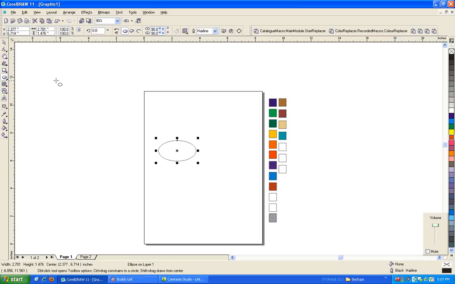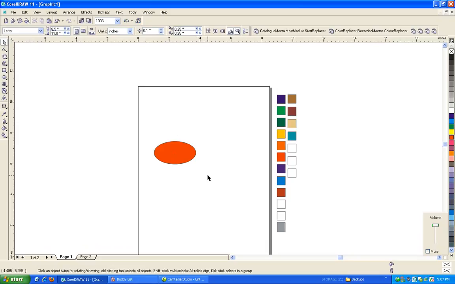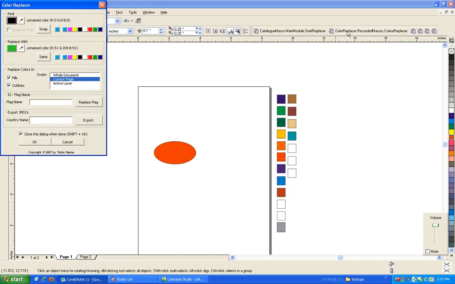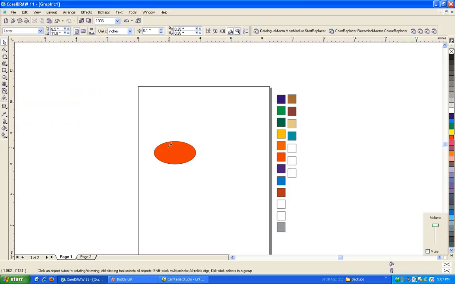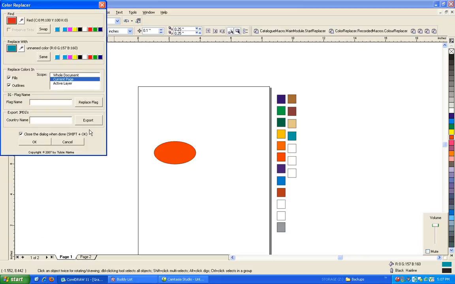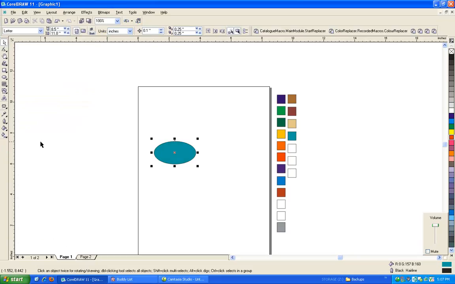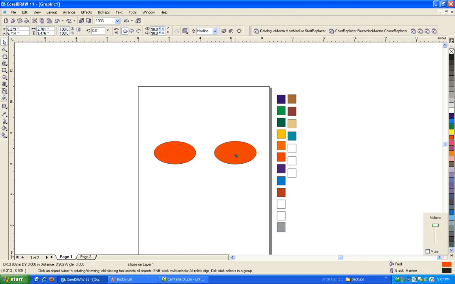Start off with something simple. You can change anything on your page from one color to another. You click on the macro and you click on the find, which is going to find the color you have, and you're going to replace it with a color that you want. You just say OK, and it'll change the color for you. So when you're using this method, it'll change everything in your entire document.